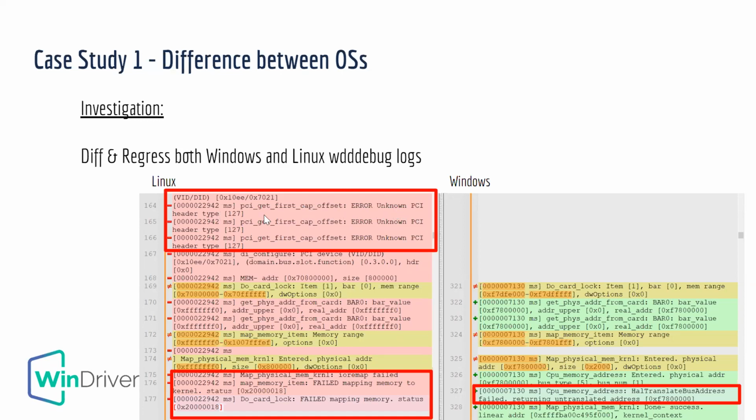The host, the operating system, could not get the header type from the device. And we also saw that the operating system, or the computer, could not map the memory to kernel. Okay, we couldn't lock the card, whereas in Windows we saw that there was an issue as well with translating the bus addresses on the card.